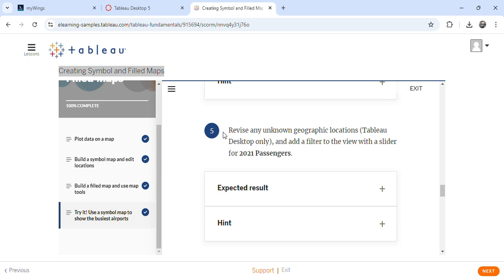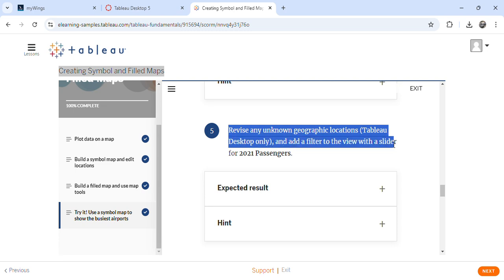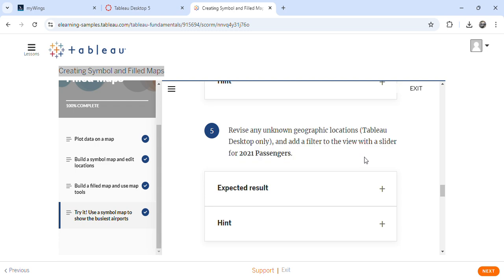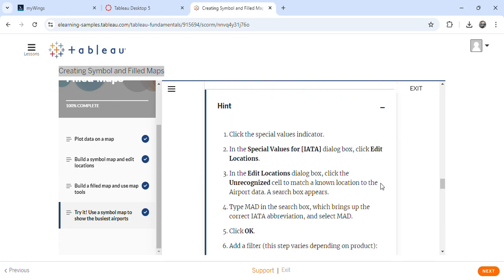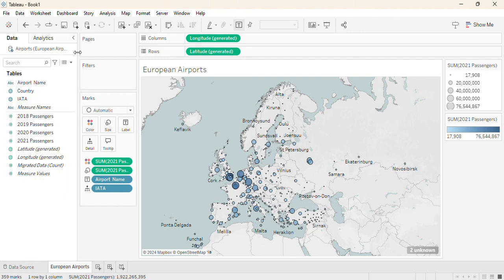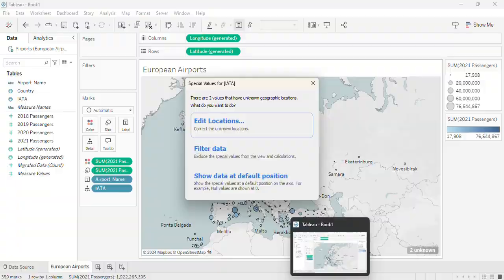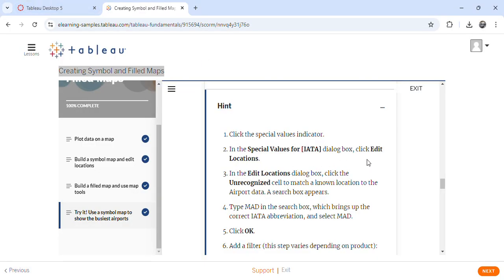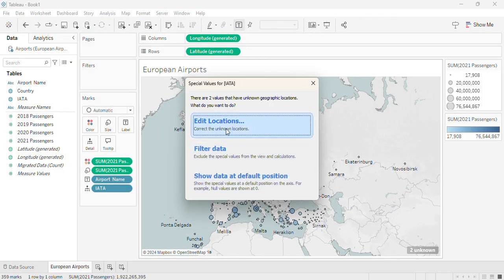Step number 5. Revise any unknown geographic locations, Tableau Desktop only, which is what we have, and add a filter to the view with a slider for 2021 passengers. Click the special values indicator. So I can close this out. The special values indicator is right here, and then click Edit Locations.